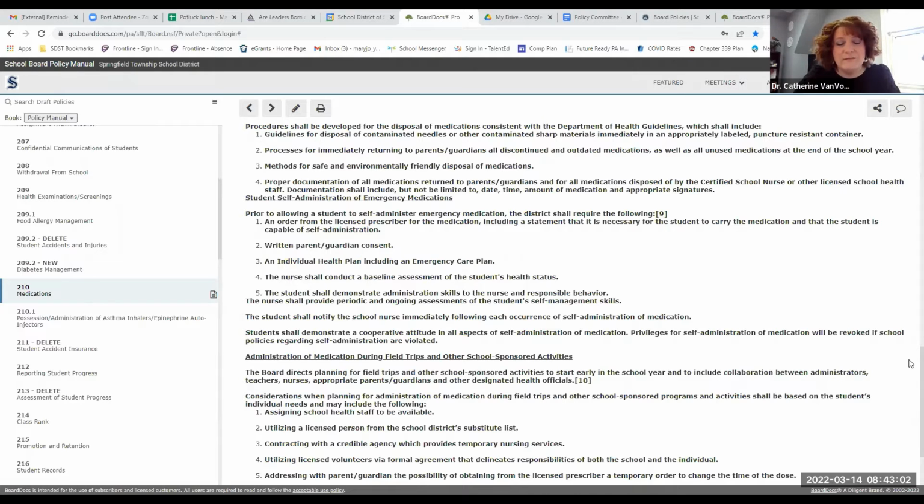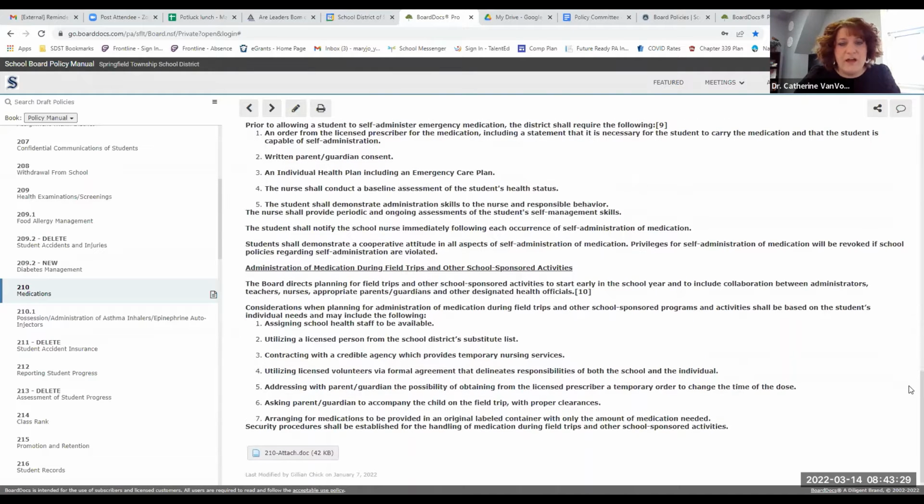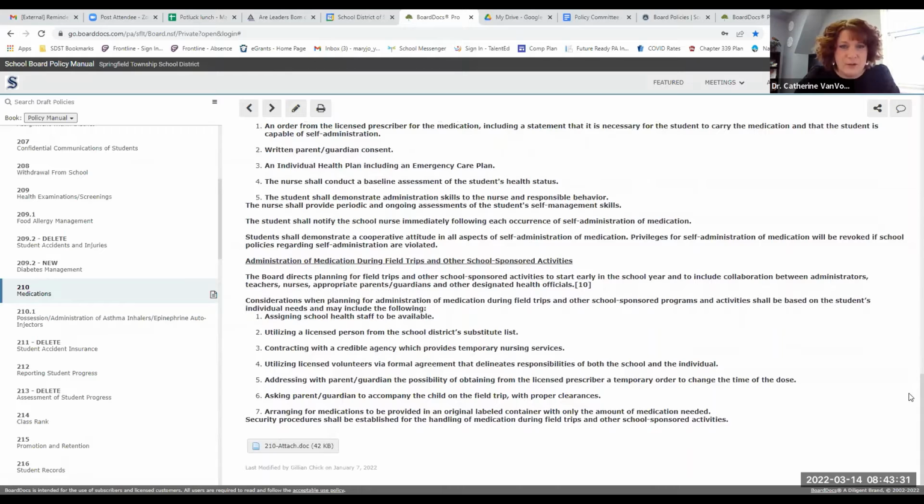But specifically before, when you're coming in with amoxicillin, that looks different than when you have a daily medication that has to be taken at noon. So the nurse has to take a baseline of the student's health status, and it has to be in tandem with what the doctor's orders came in and the directions to be given. The student has to notify the nurse following each time that they self-administer medication. That can look like a call down to the nurse, a stop by, something of that nature.